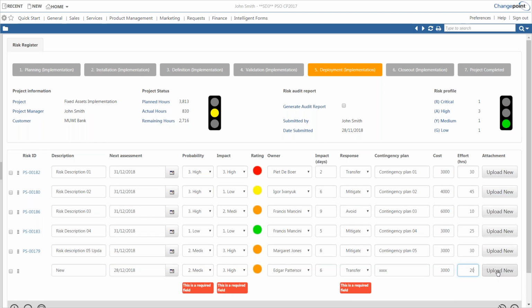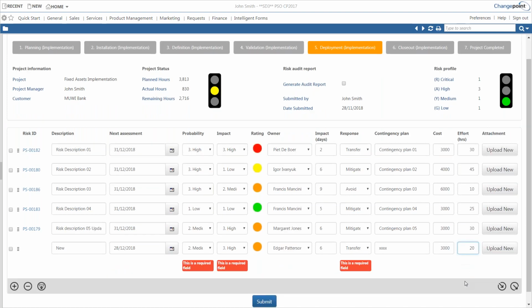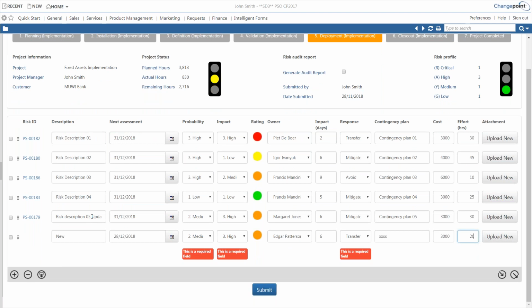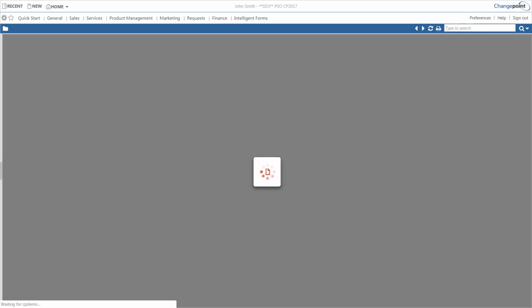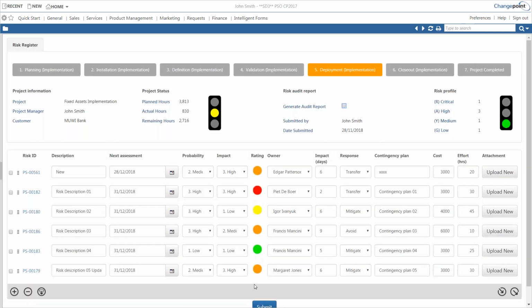Okay, and then optionally, I can update and attach a knowledge item to the risk as well from here. So when I click submit, again, what I expect is that there is a line item risk that is updated, and there is a new one that is also created, all at the same time. Okay, and here I have my new risk, and here I have the updated risk.